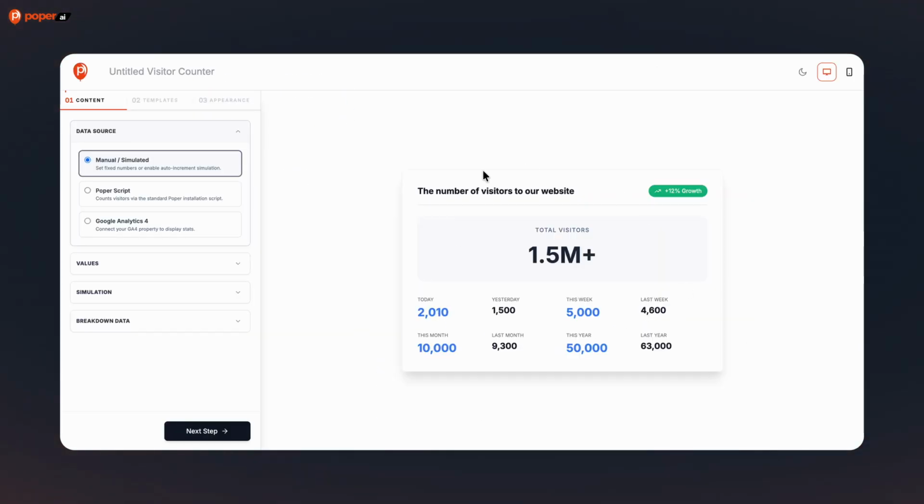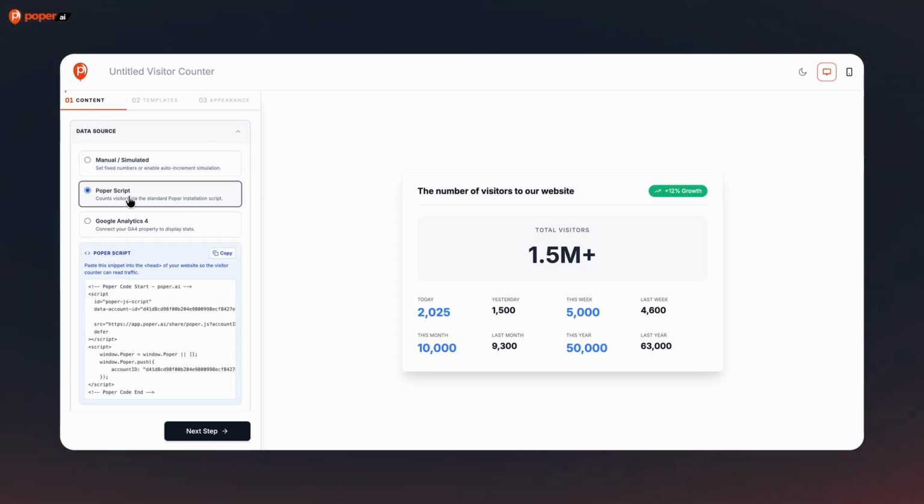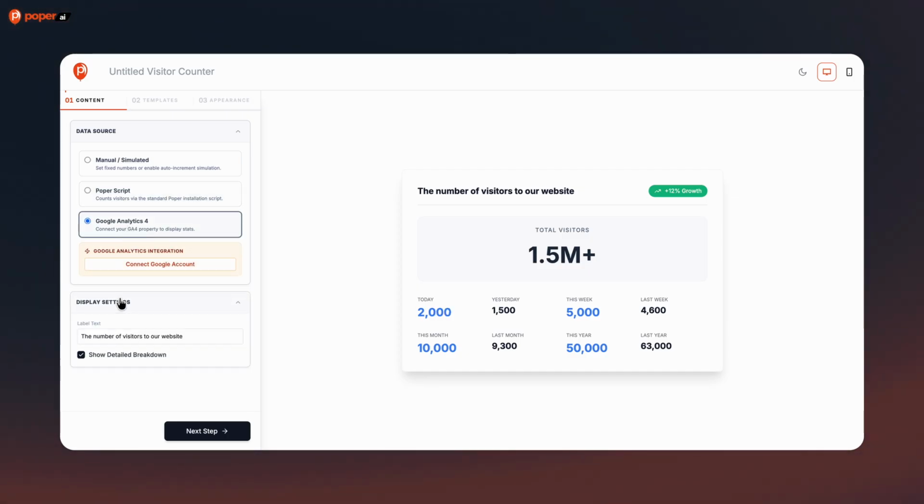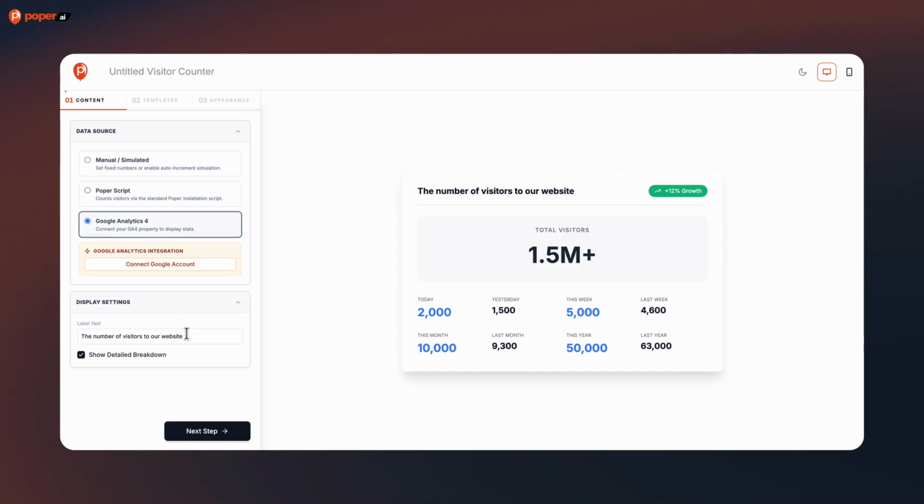On the right side, you'll see the preview, and on the left side, you'll see the settings panel. In the Content tab, you can choose the data source. You can enter the data manually, sync it using the Popper script on your website, or connect Google Analytics to view visitor data. Under Display Settings, you can change label text.